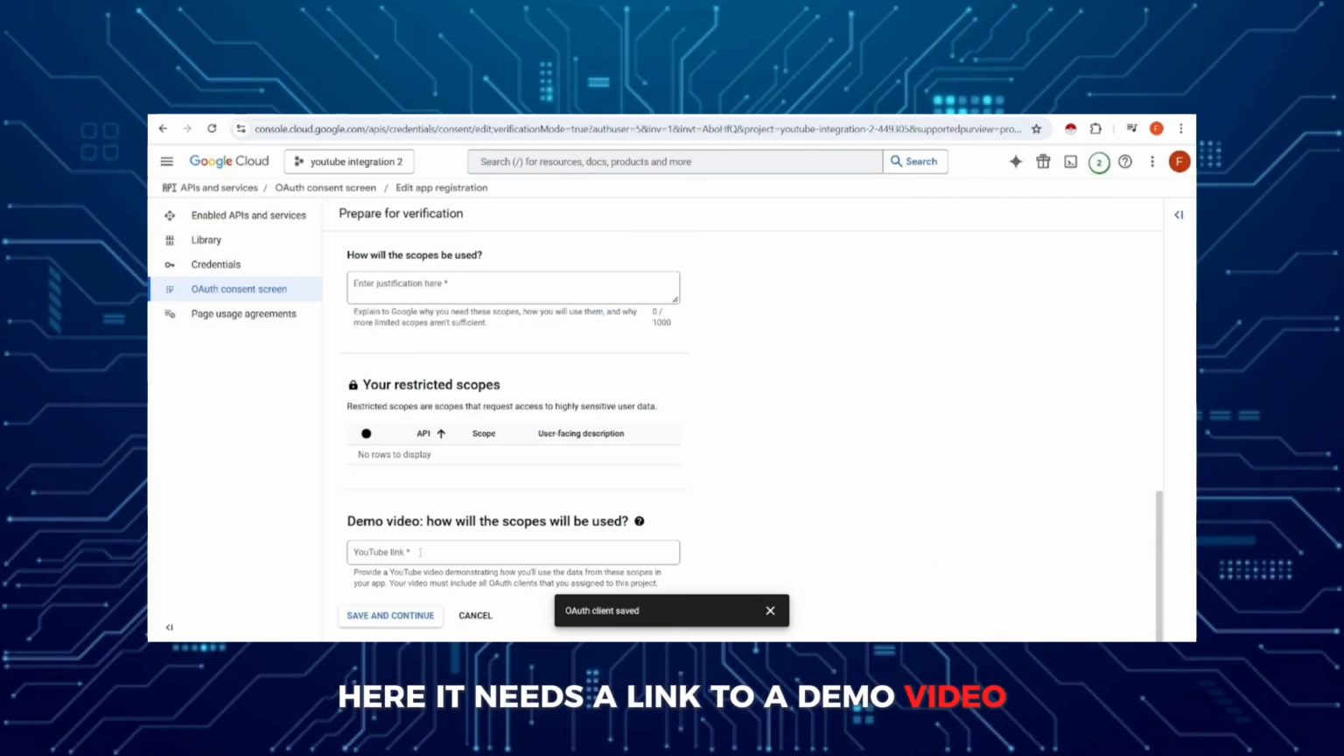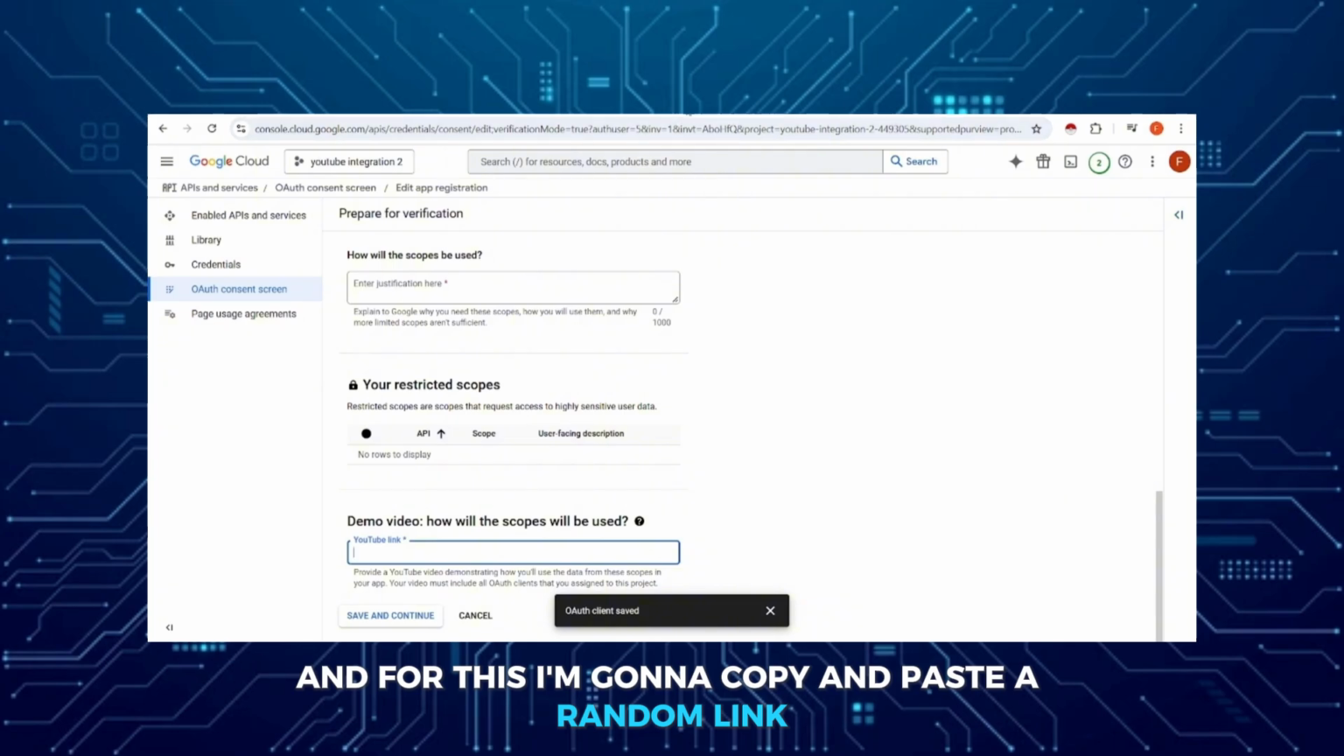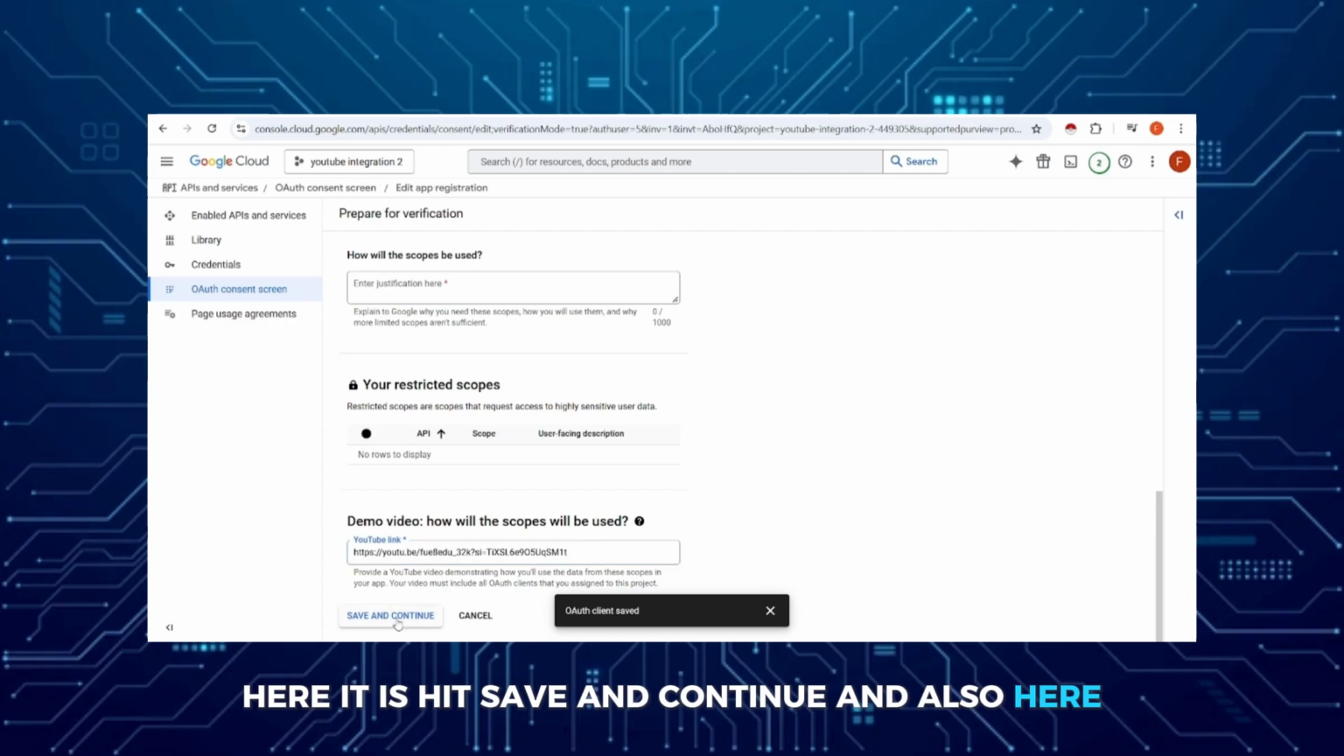And after that, here it needs a link to a demo video that shows how the scope will be used. And here we can copy and paste any kind of link that we want. And for this, I'm gonna copy and paste a random link. Here it is. Hit save and continue.